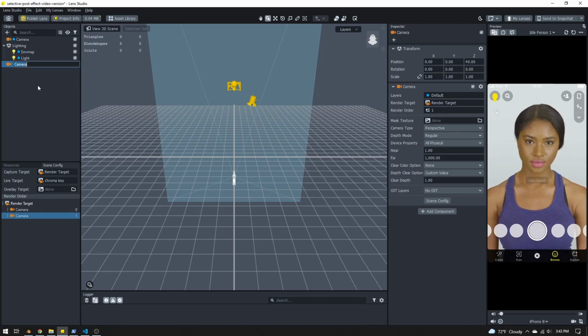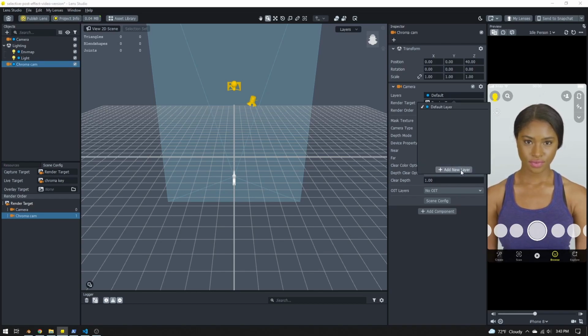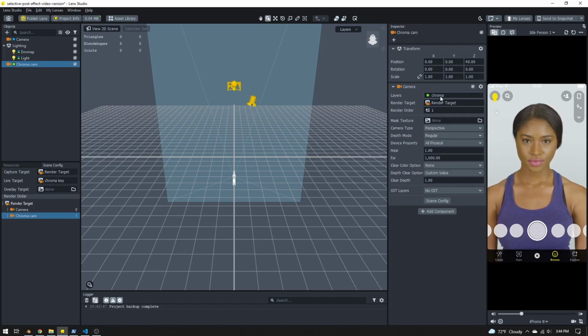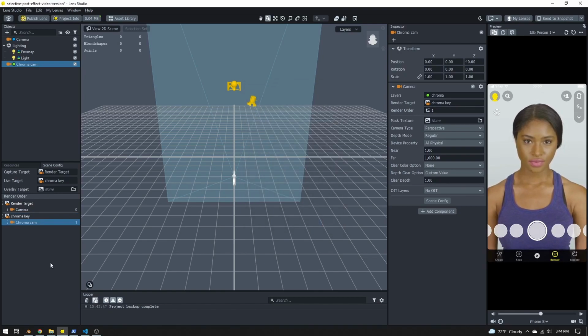Now I'm going to go ahead and rename this camera to chroma cam. And with my camera selected, I want to click on this layers. I'm going to add a new layer. I'm going to rename this to chroma. And I want to click this color dot, and I'm just going to choose green just to help me keep things organized. Then I'll make sure that is selected, and I'll deselect the default layer. I just want this one layer. And for my render target, I'm going to output to the chroma key. And now we shouldn't really see anything going on because so far we just have our camera. We haven't added any 3D objects.